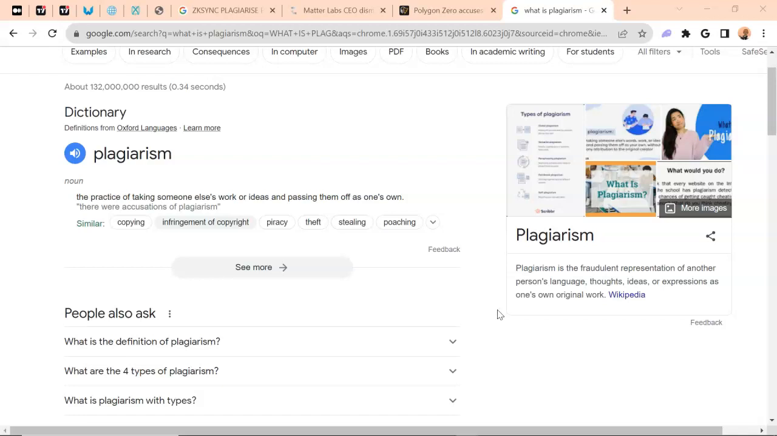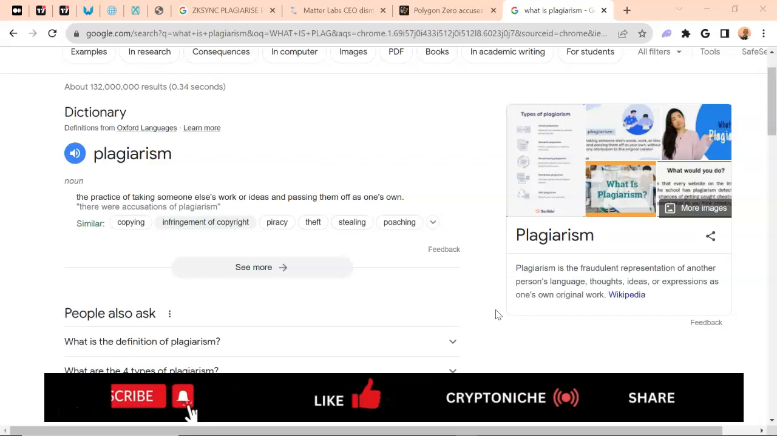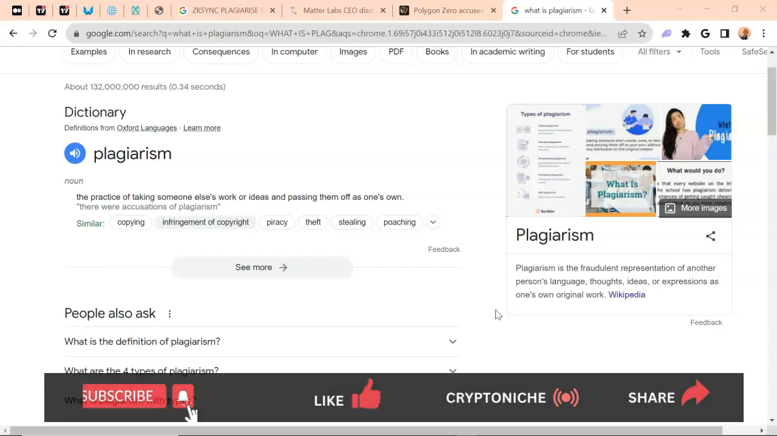Now, the question you're going to be asking is, is there anything like plagiarism in programming? If the answer is yes, the question now is, what exactly is plagiarism? That actually led me to searching for the meaning of plagiarism.